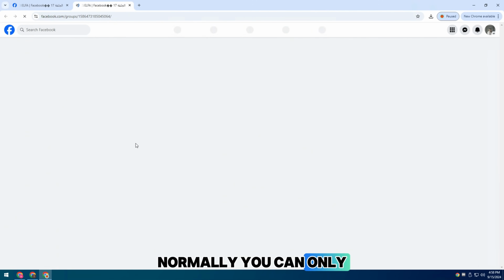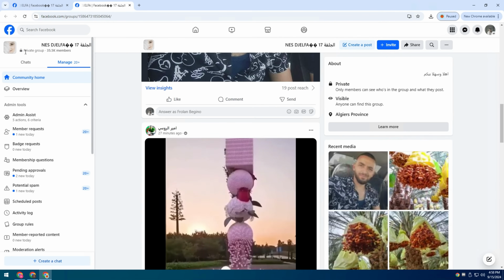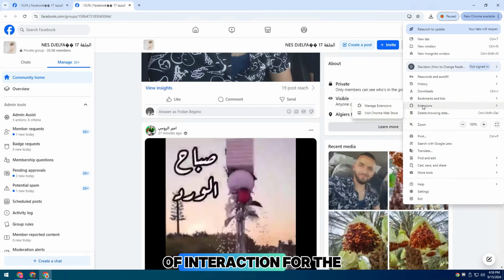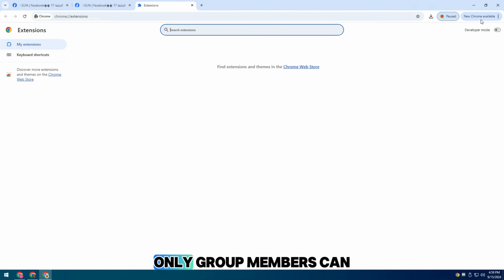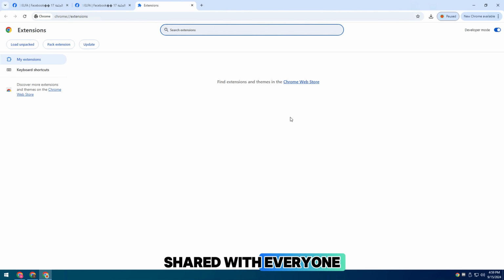Normally, you can only switch from a public group to a private group, but you can't switch back. That limits the amount of interaction for the group. Only group members can see posts in the group, and posts cannot be shared with everyone.